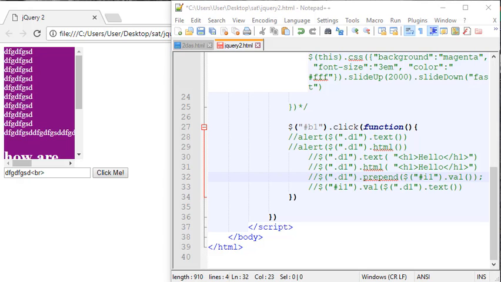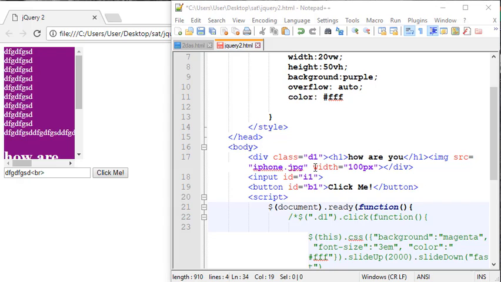And let's go ahead and talk about the ATTR method, which basically sets or returns attributes and values of the selected items. When this method is used to return the attribute value, it returns the value of the first matched element. When it is used to set attribute values, it sets one or more attribute/value pairs for the set of matched elements. And so let's go ahead and try this ATTR method.